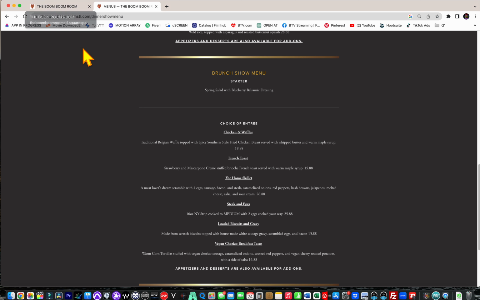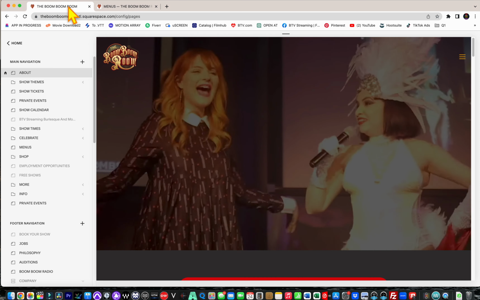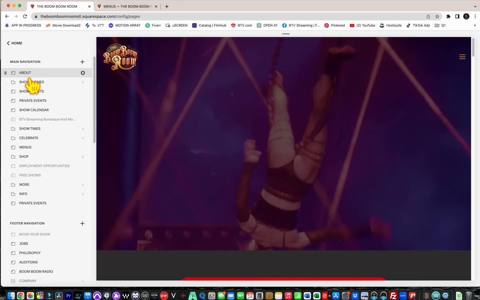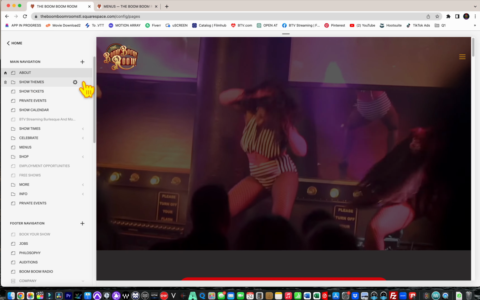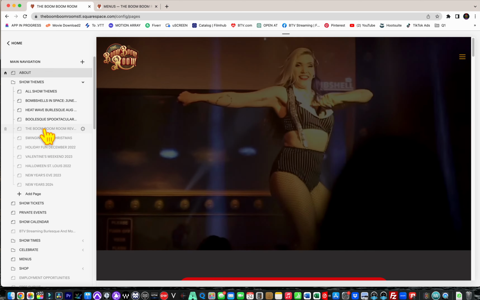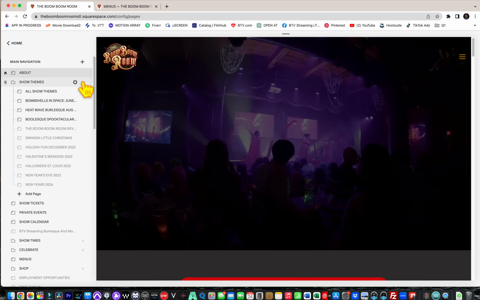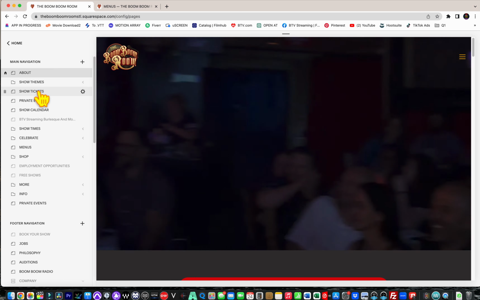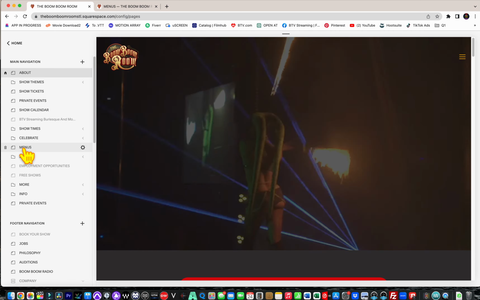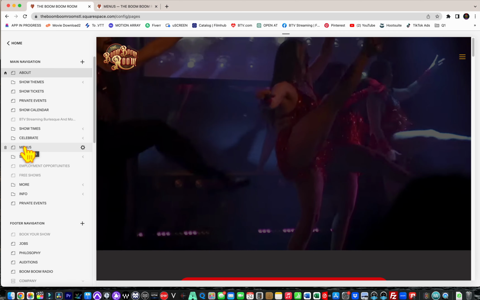We come back over here to Squarespace. Right here, if you look at show themes, it's this little button right here. These are all the show themes. Now notice we have ones that are hidden because they're in gray, like Valentine's weekend. They're a work in progress; we're trying to get those going. Now we come down to menus, and this is where you are right now.